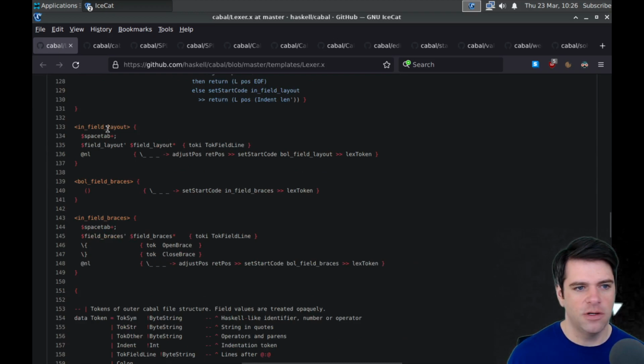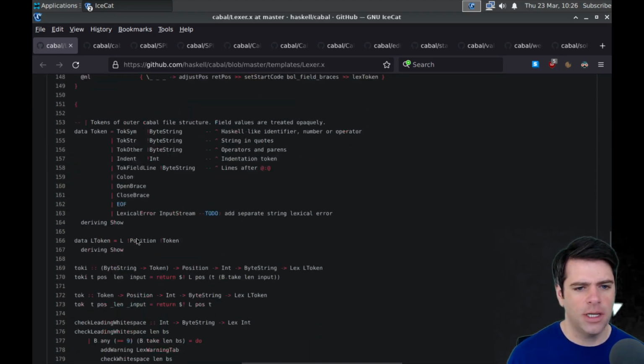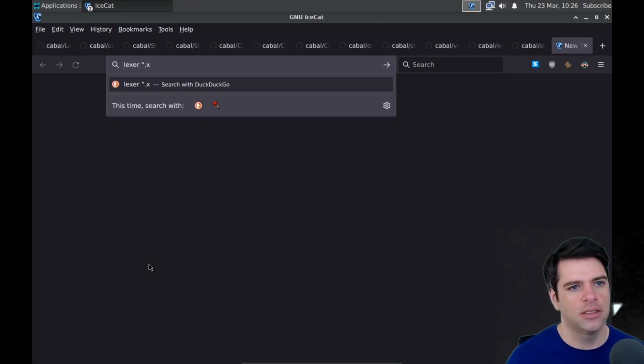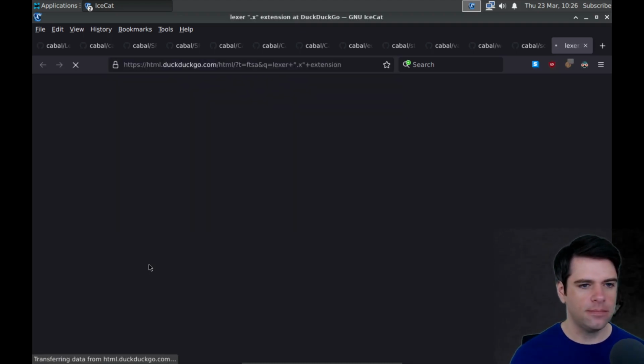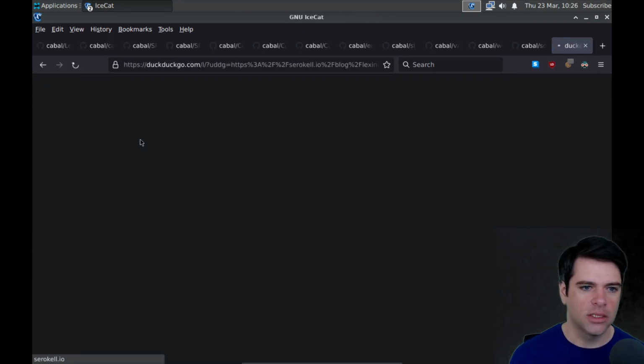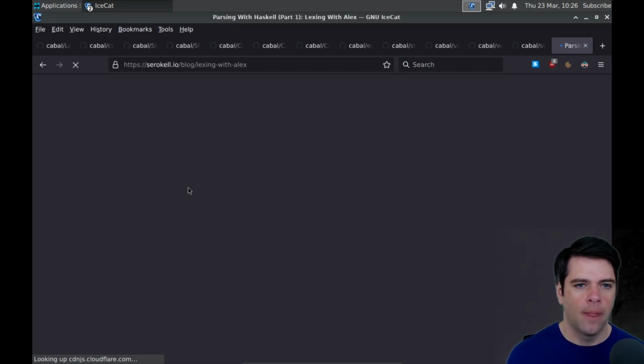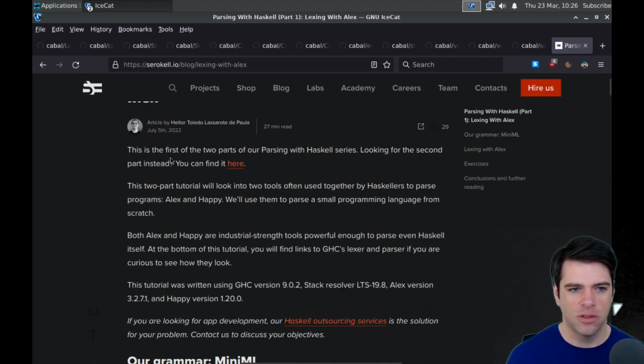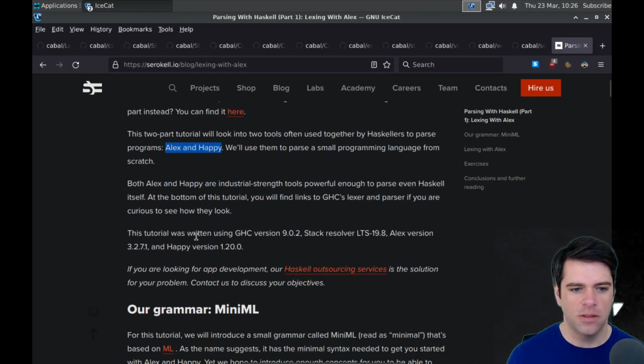Okay, so we have infield layout. I'm wondering if this... let's look up Lexer .x extension. Alex, okay. Lexing with Alex. So I guess Alex seems to be some sort of lexing tool for the Haskell world. This is part of a Parsing with Haskell series. Alex and Happy. I feel like I've seen Happy, but I don't know what it is.